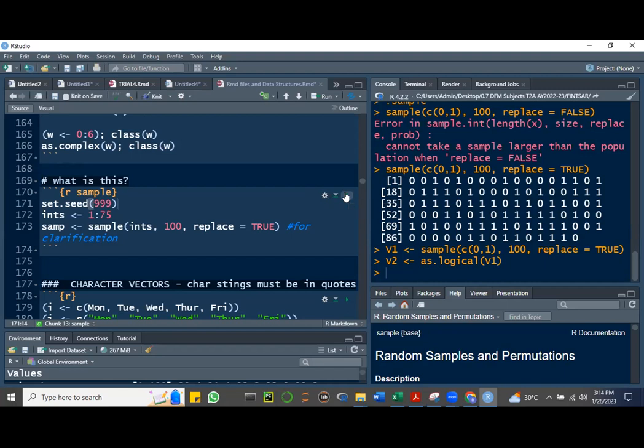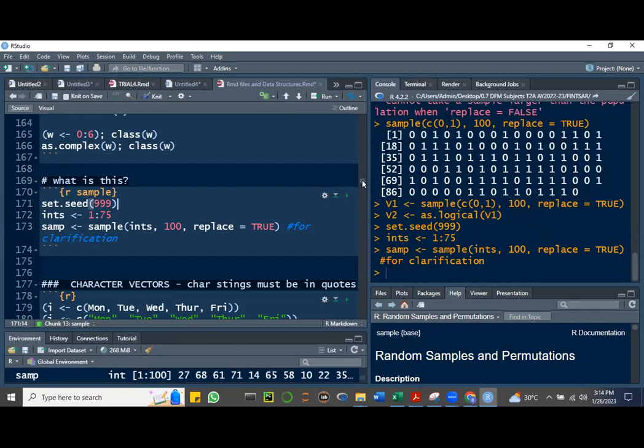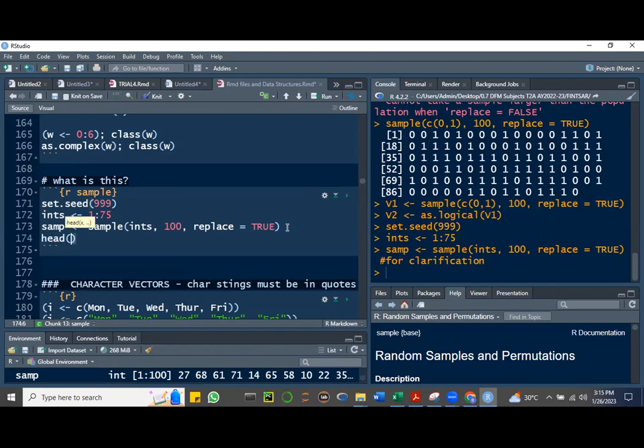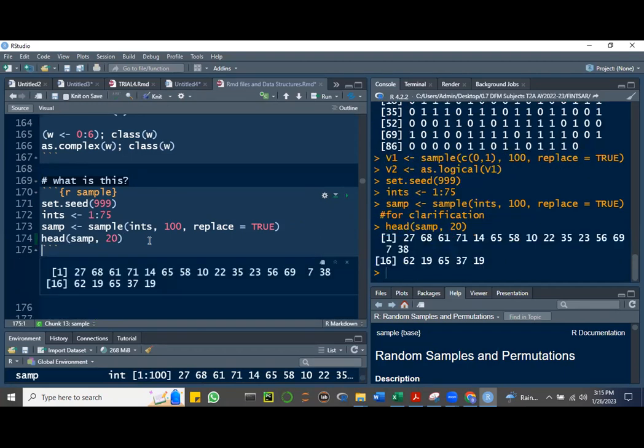Okay, let's run this code chunk. All right. So if we check, let me delete this for clarification. If you check the head of sum, let's take the first 20, and let's run this. So did we get the same answers, class? 27, 68, 61. So if you run the same codes with set.seed, we should get the same 20 observations. Kindly confirm, class, if you got the same answer.